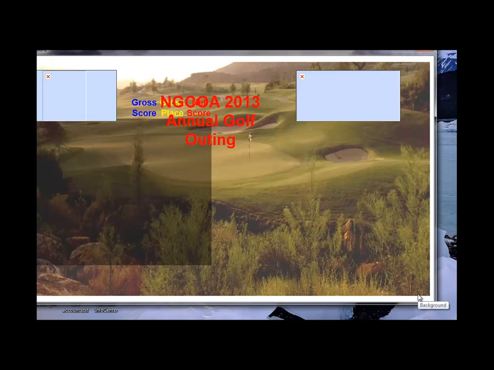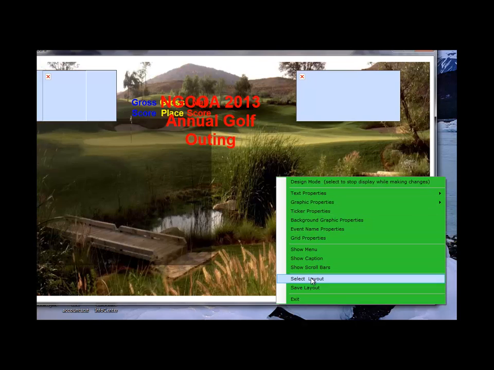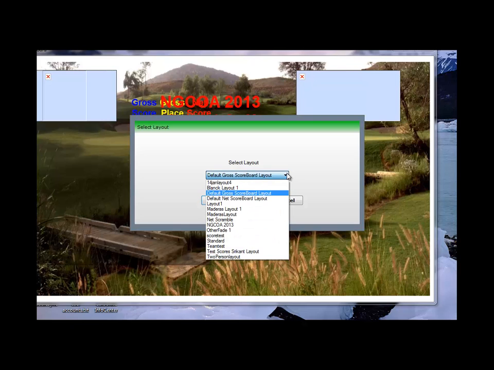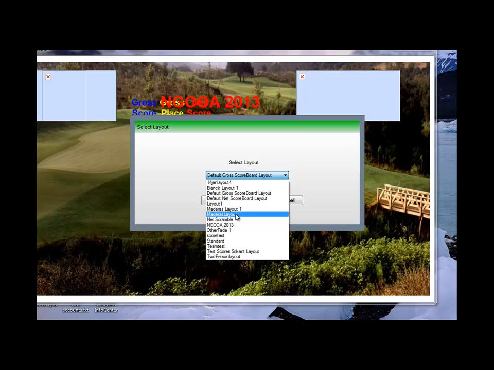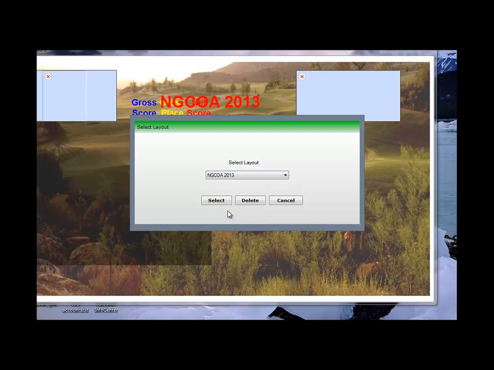When the default display opens, you should right-click on the screen, and the first thing that you should do would be to either select or create a new layout. If you select Layout, you can choose one from the list of layouts that are available, or you can create a new layout and create a new layout name. You cannot change the default gross or net leaderboard or scoreboard display designs, so before you can really start working with a layout, you either need to select a different one from the list, or create your own display by creating a new one.